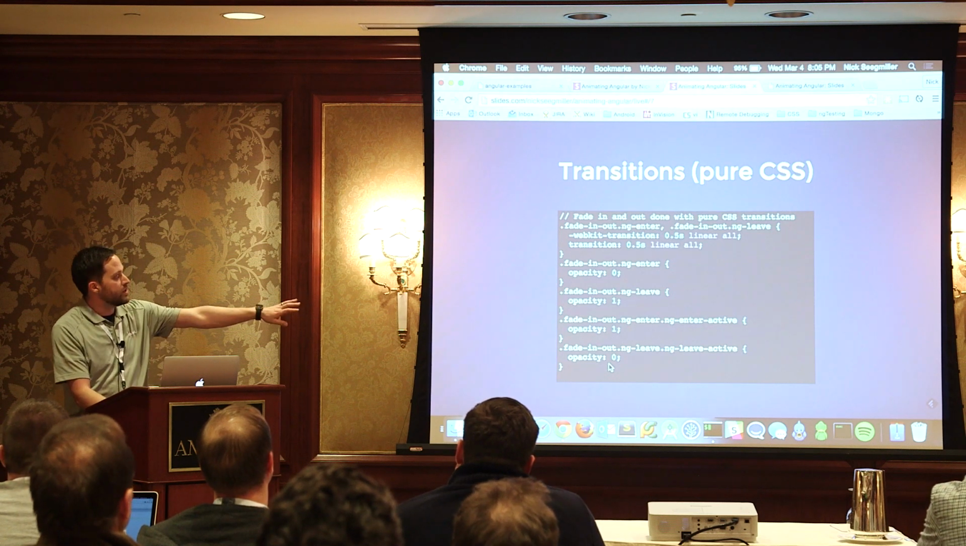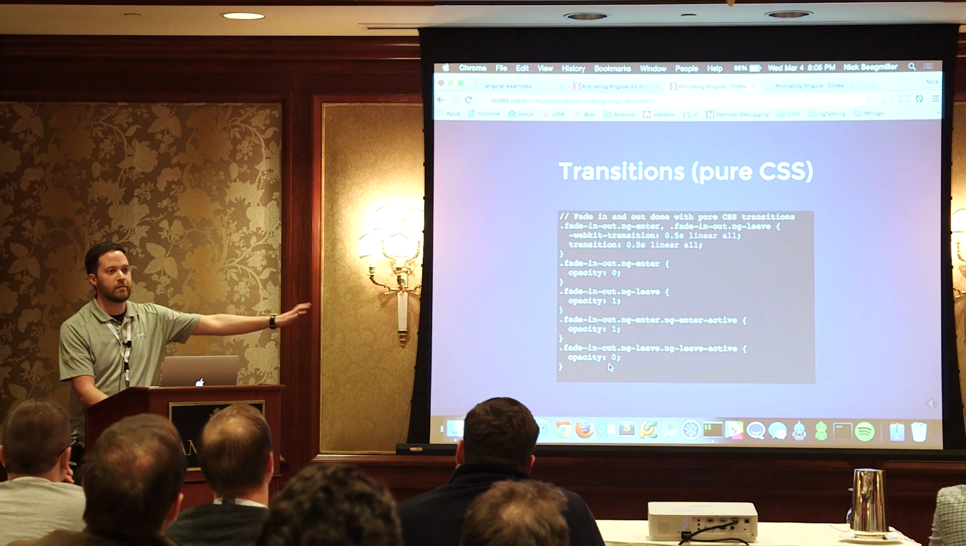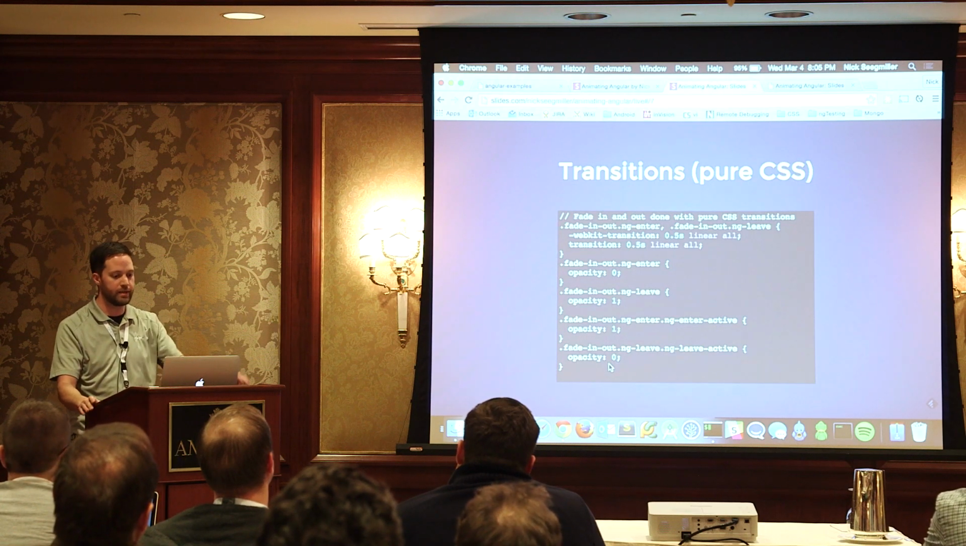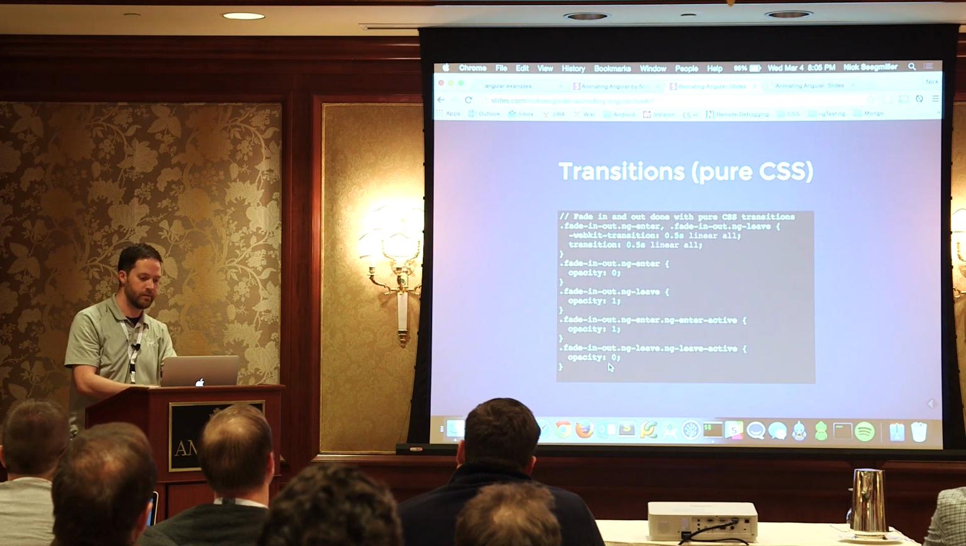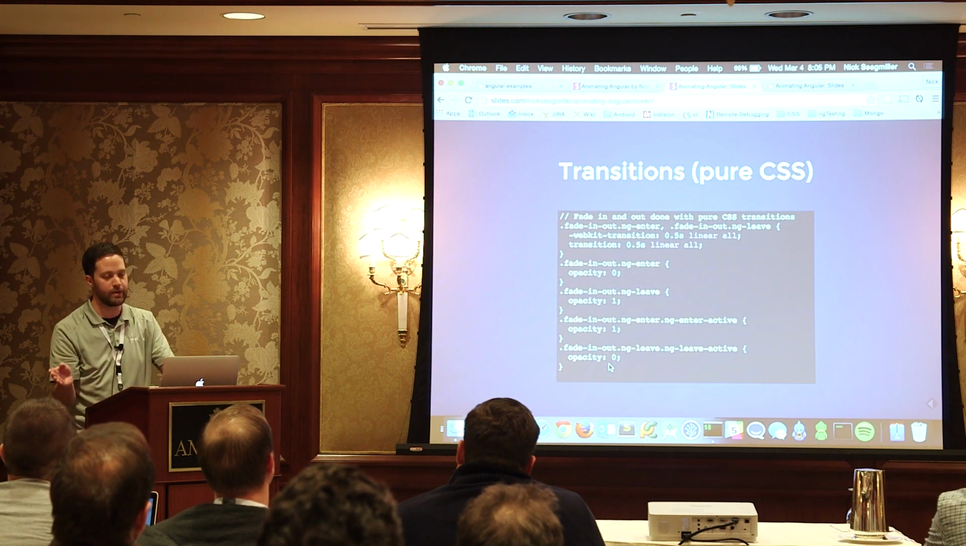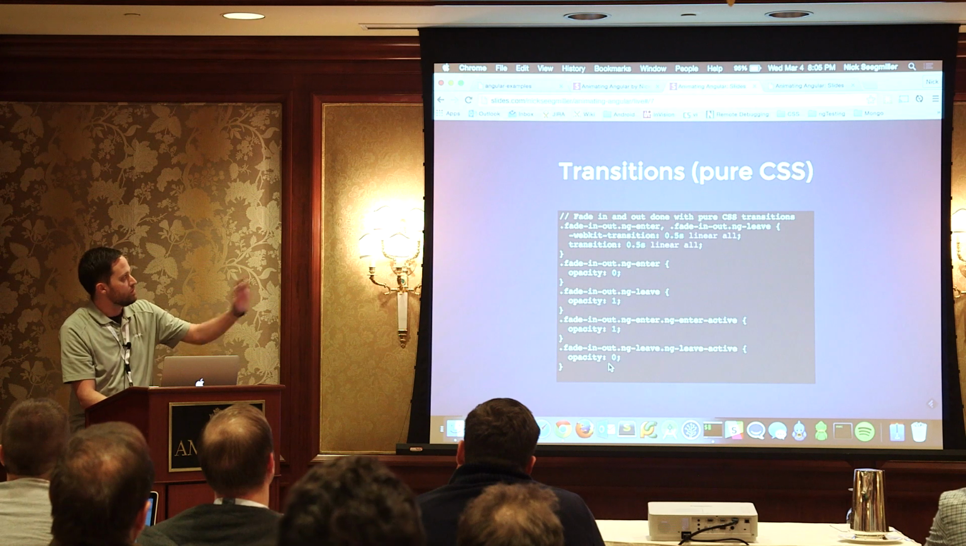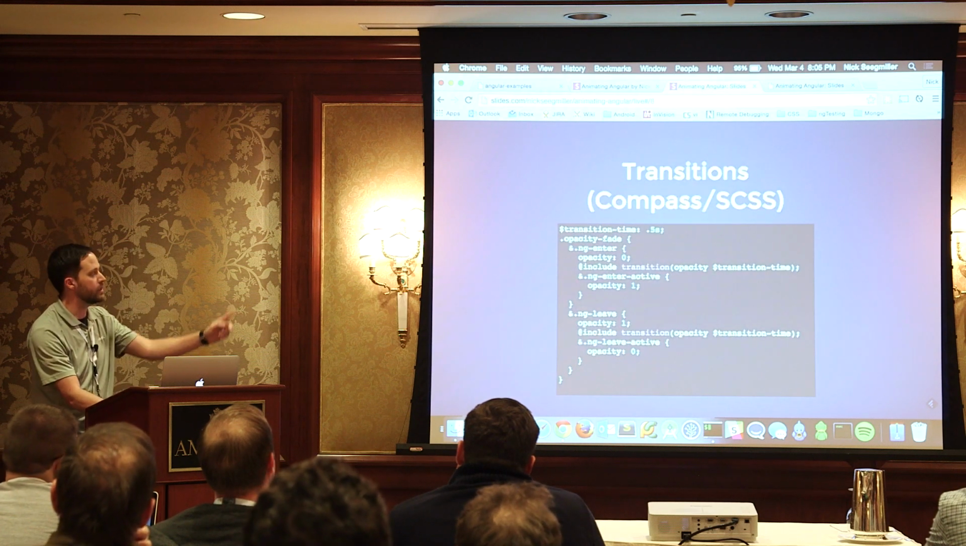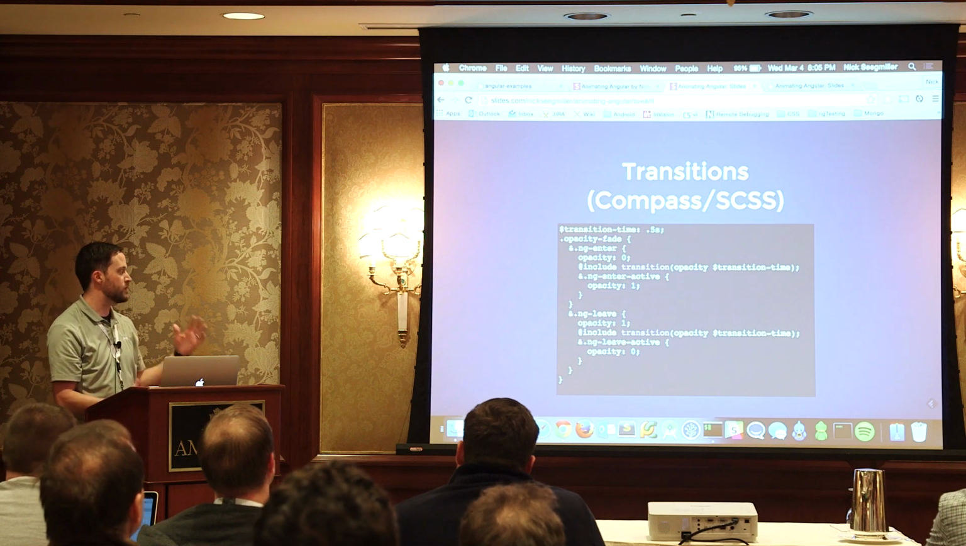Now, notice there's a lot to do here with the specificity of our CSS, and that's just due to, we want to make sure that that opacity 1 hits, and it's not overridden by something else. So that's the FadeInOut.ng-enter active. I don't like pure CSS, so I'm going to be showing things using Compass and Sass, which I think just makes it a little bit clearer.